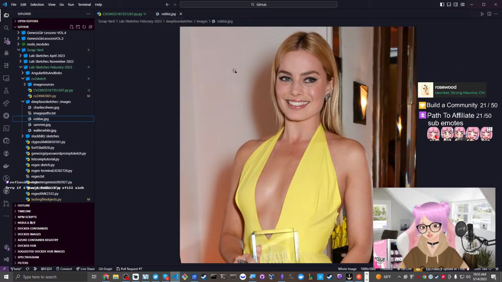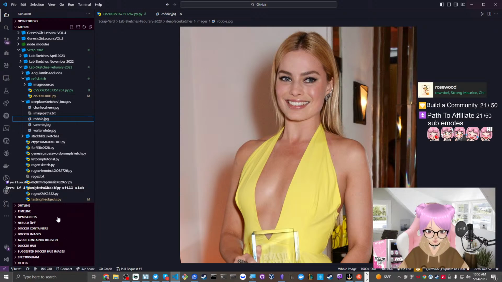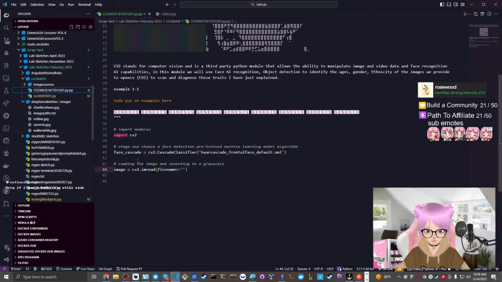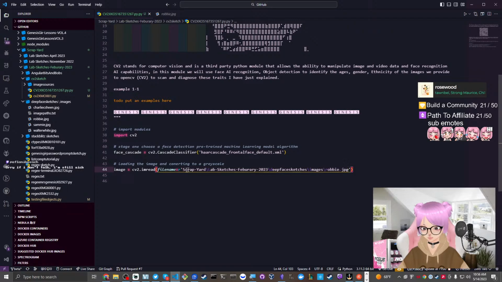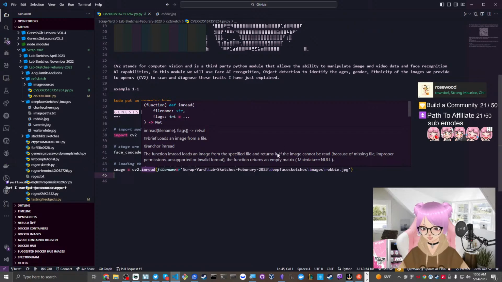Let's use her, right? Let's use Robbie. We're going to copy the relative path, and go here. Boom. Great. We're done here. We've loaded up the image. We're using the imread function from the CV2 module. It tells you right here, the function imread loads an image from the specified file and returns it.